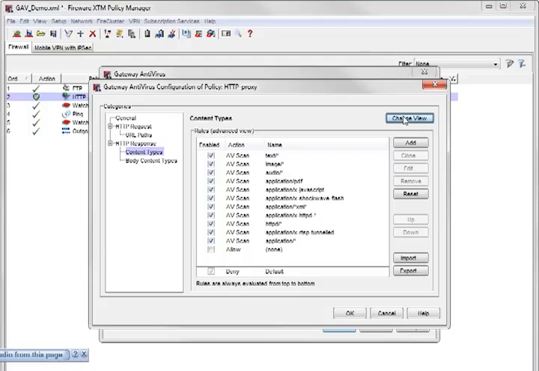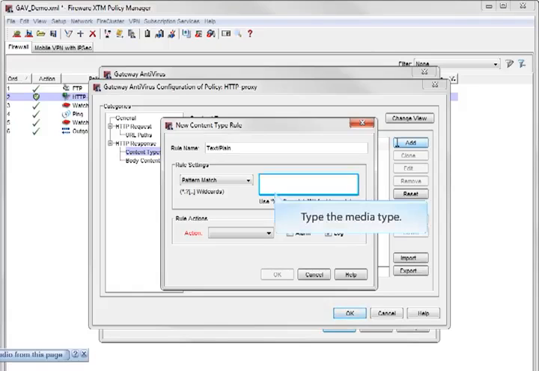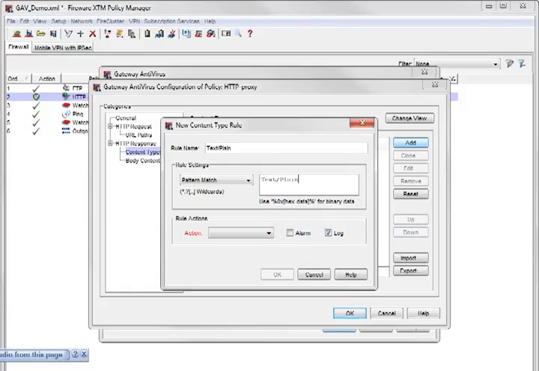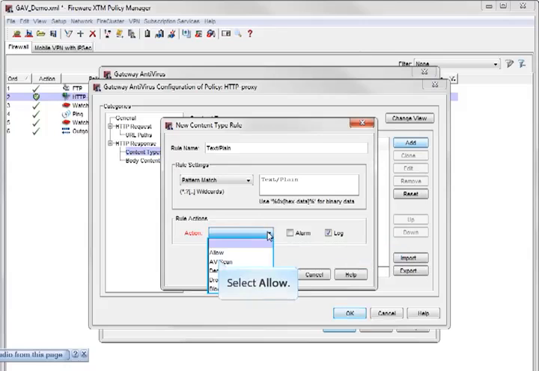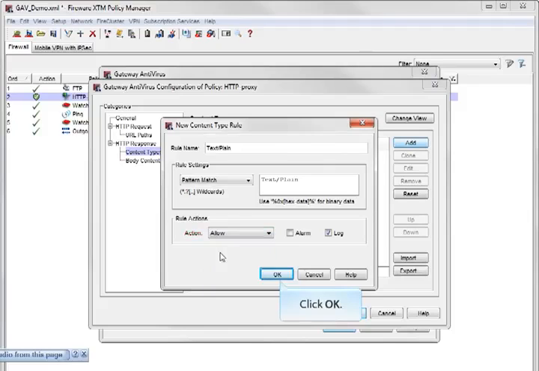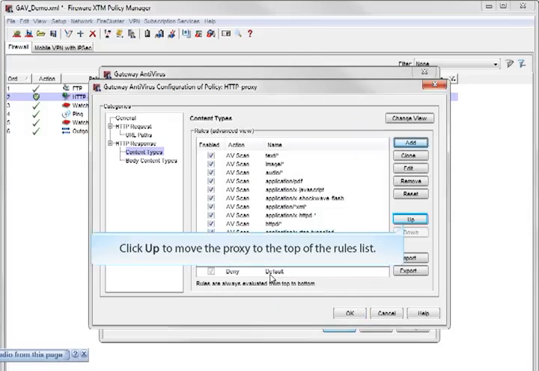For example, if I want to allow plain text files without scanning them, I can add a rule. I assign a rule name to the rule and then type the media type for plain text files. Now I need to move my new rule to the top of the list so the HTTP proxy evaluates it first.